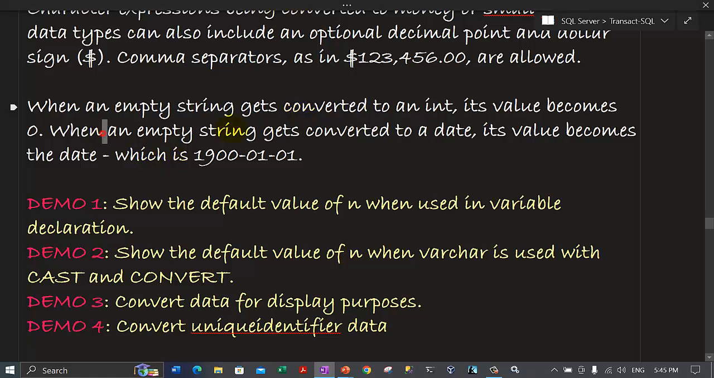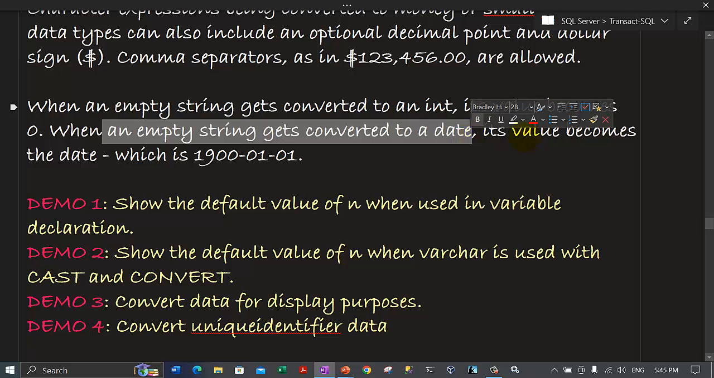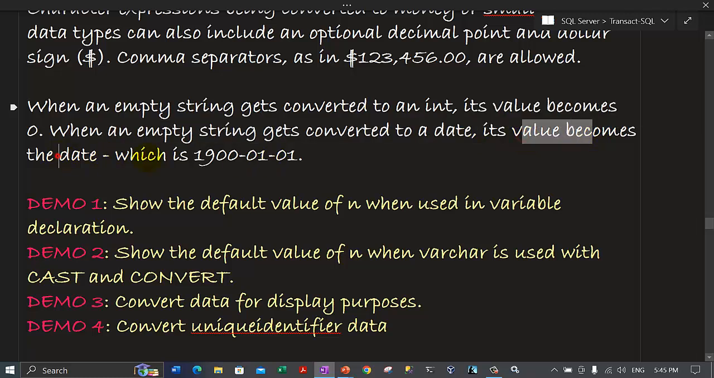Now, when an empty string gets converted to a date, so if we're trying to convert an empty string into a date, its value becomes the date 1900-01-01.